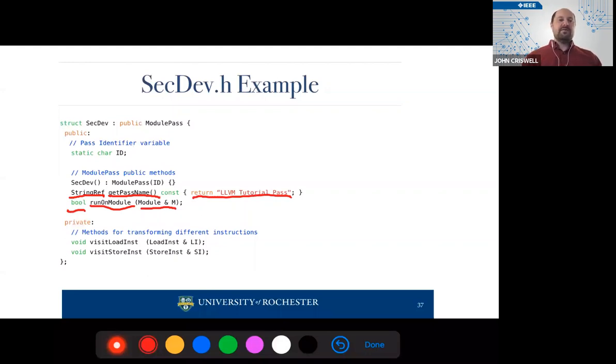Now, your module pass can also have private methods. If we write code that's going to transform a program, we're not going to write all the code in the runOnModule method. So we may have helper methods that are private to our module pass, that it will use to help it along. In our case here, we have a visitLoadInst method and a visitStoreInst method, which take a reference to a load instruction and a store instruction, respectively. These are private methods. The LLVM compiler is not aware of them. Our runOnModule method will use them to do its work.